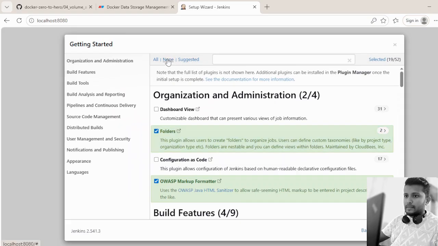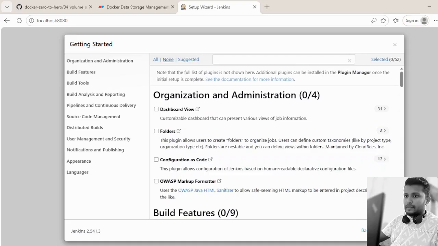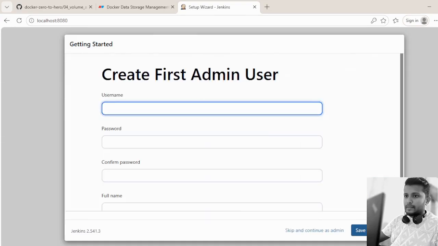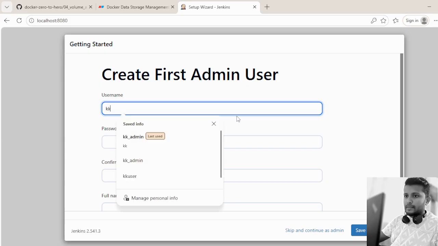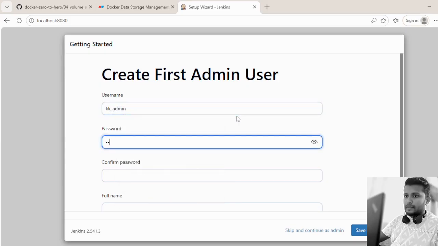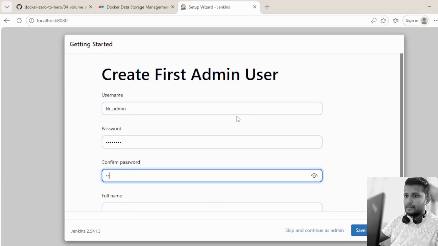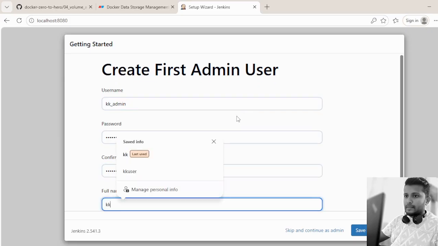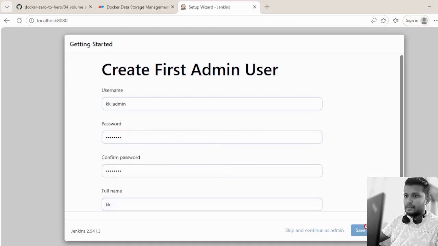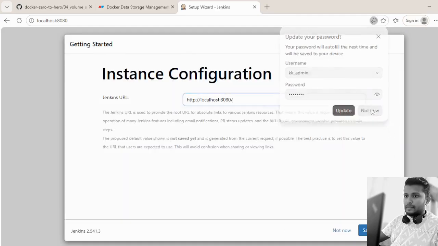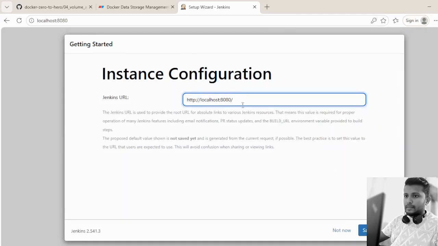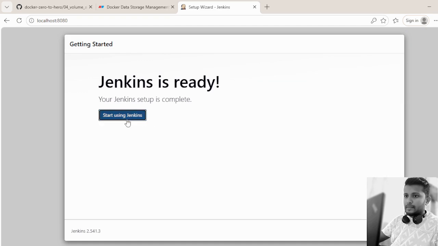Let's install some plugins. We don't need any plugins for this demo at least. Install. Right, it's done. Let's create the dummy user, KK admin, and save and continue. That's it. We'll be launching the application at localhost 8080. So it's done. Jenkins is ready to launch.